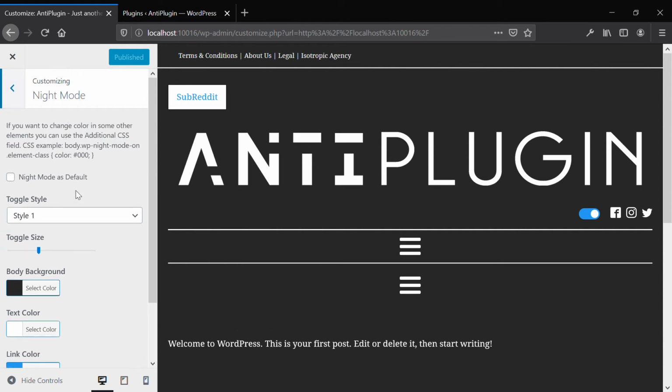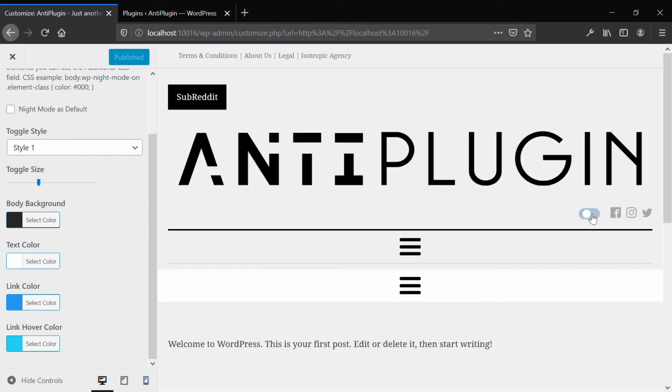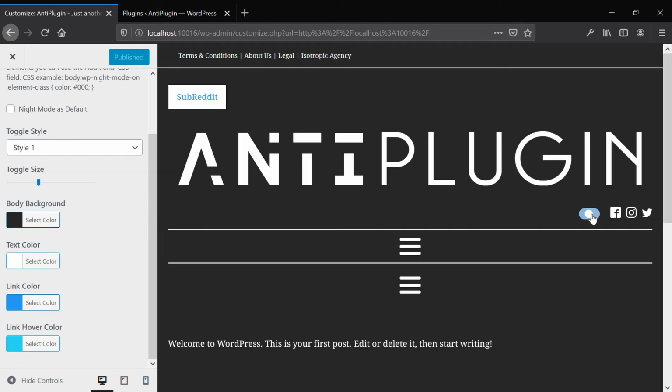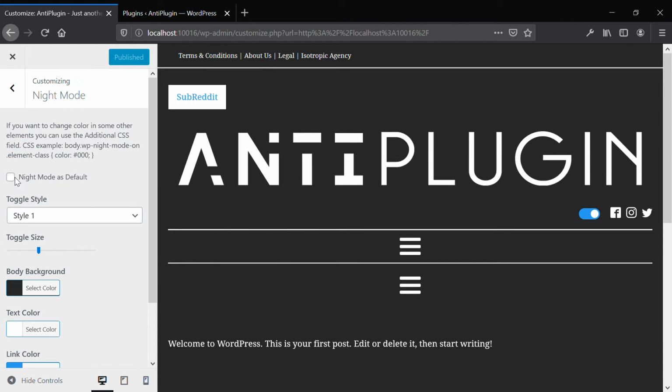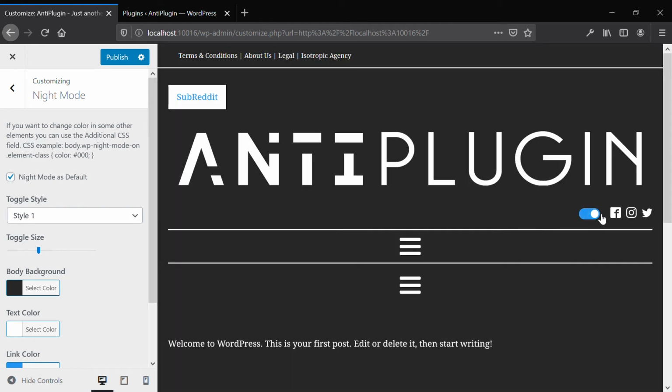And in this Customize tab, under Night Mode, you can go ahead and create different body backgrounds, text colors, link colors, and these are the styles that will be applied when you toggle your switch. And you can also even set the night mode as a default mode, and as you will see, the night mode will be on by default, and then you can toggle it off.